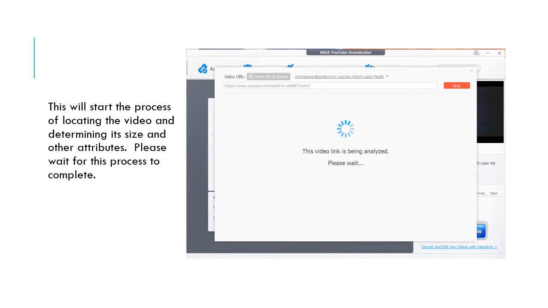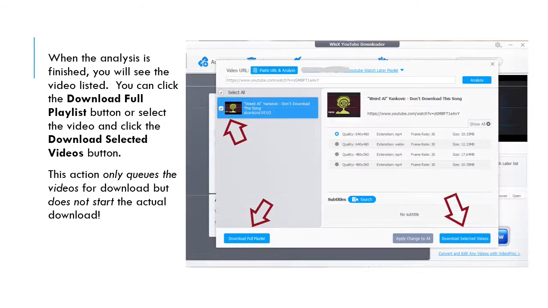This will start the process of locating the video and determining its size and other attributes. Please wait for this process to complete. When the analysis is finished, you will see the video listed. You can click the Download Full Playlist button or select the video and click the Download Selected Videos button. This action only queues the videos for download but does not start the actual download.